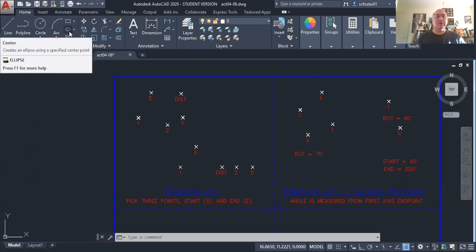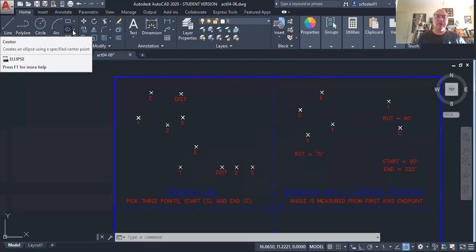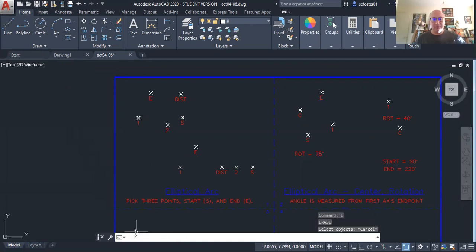So your ellipse command is up here. But you don't want to use the ellipse. You don't want to use this button. You can either click the arrow and go to elliptical arc, or if you type EL in the command line, that brings up the complete ellipse command. Then you have the choice. You can pick arc. So I'm going to pick arc.